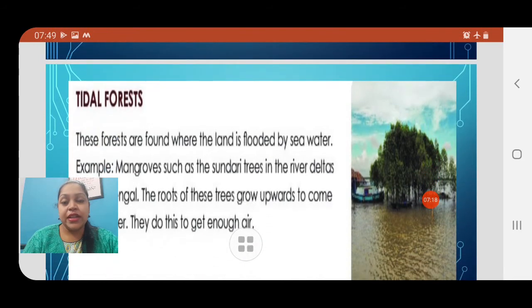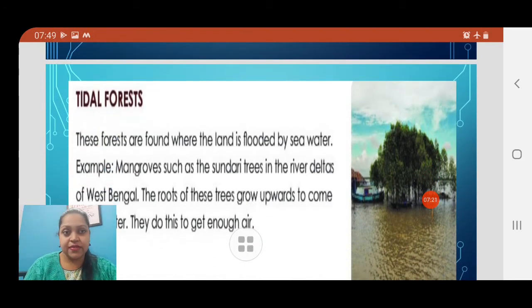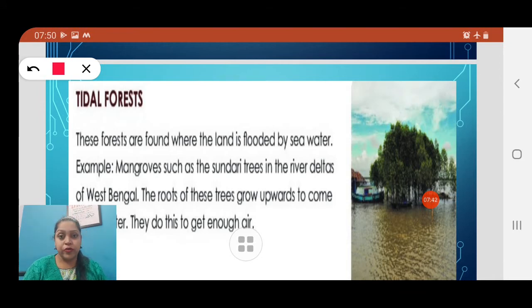Okay, so now we come to the next type of forest, which is the tidal forest. So what are tidal forests? These forests are found where the land is flooded by sea water. That is, these forests are found in the deltas, and we know a delta is a piece of land formed at the mouth of a river, just before the river meets the ocean. The tidal forests are found in the delta, in the Sundarban areas in West Bengal.